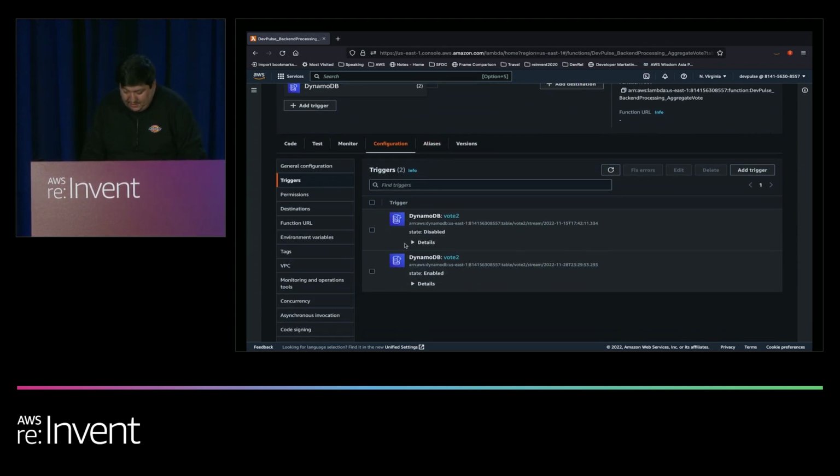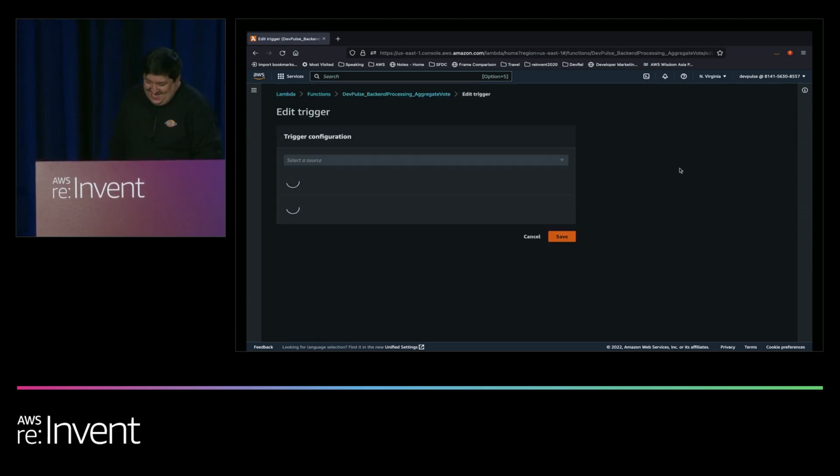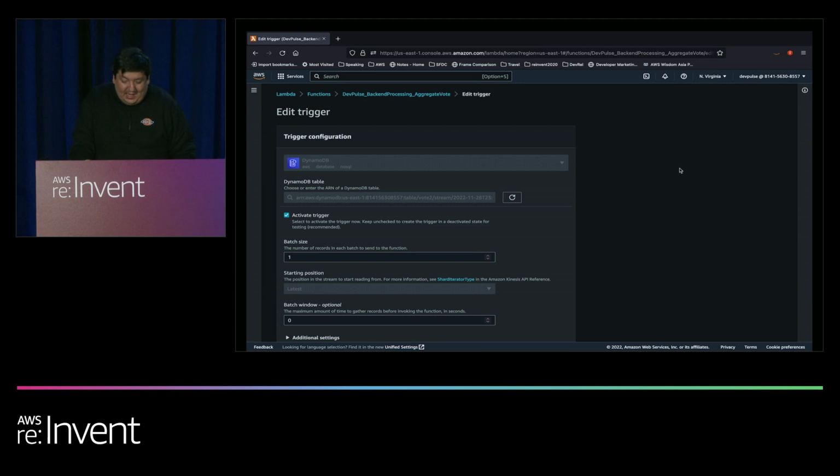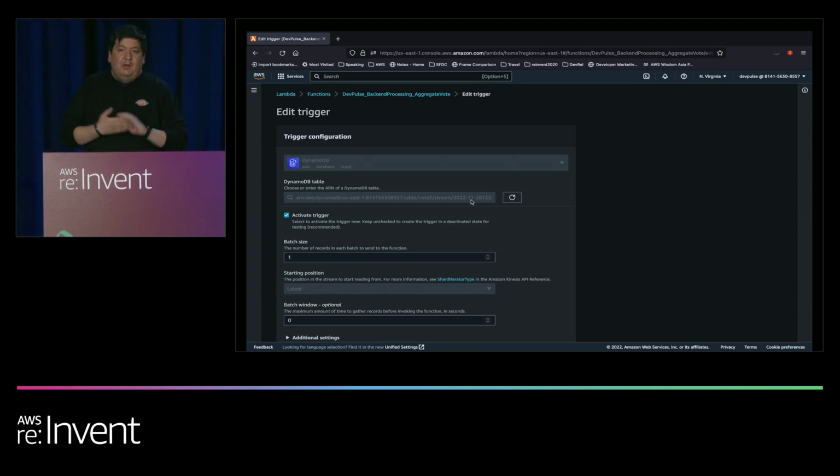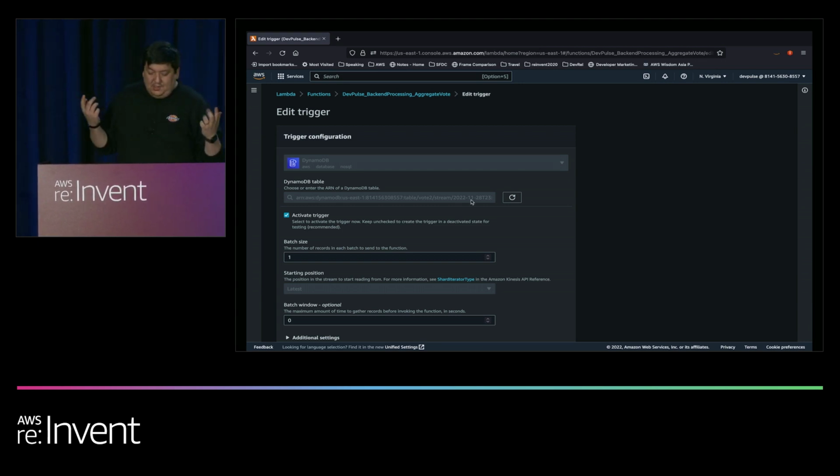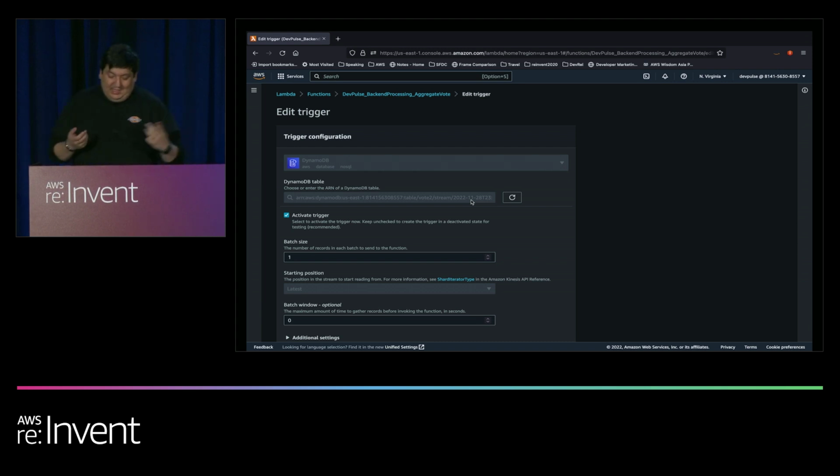I will just open one because the other one is disabled. And you can specify what table on DynamoDB will be the trigger. So you need first an IAM role that has the policy to access that table, and you specify how many records per time you're going to process. In our case, because we are processing one vote in order, we just have a batch of one.